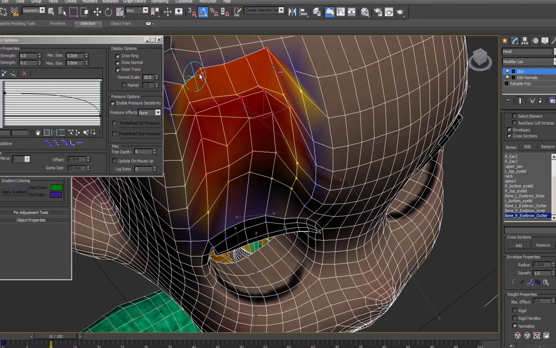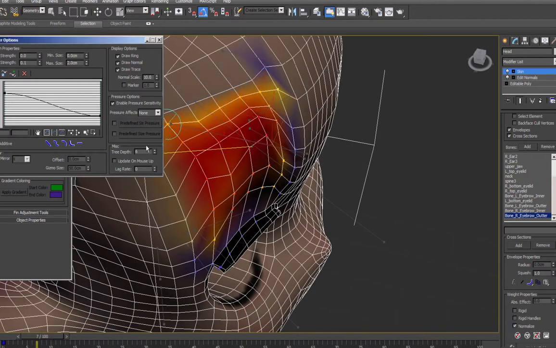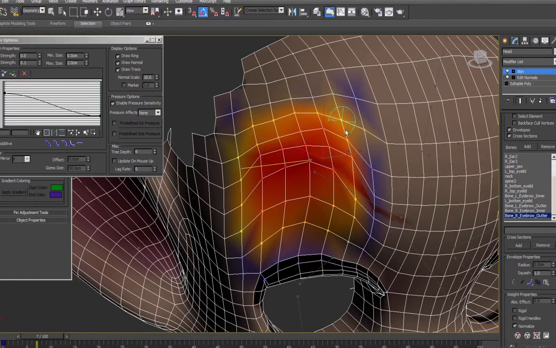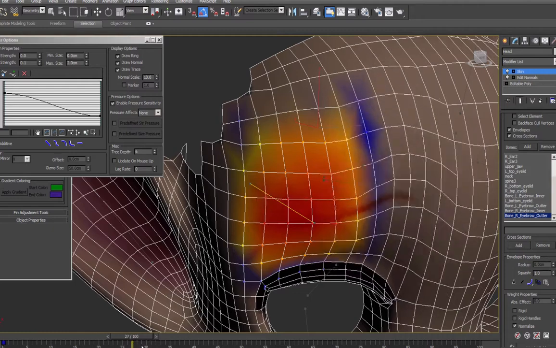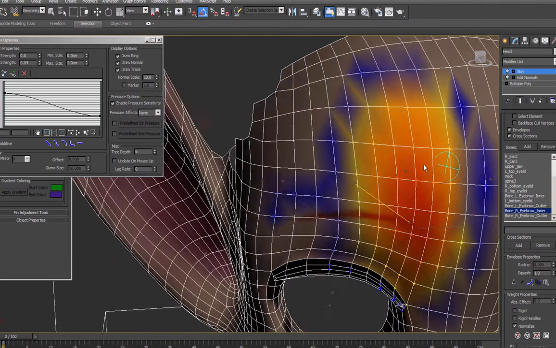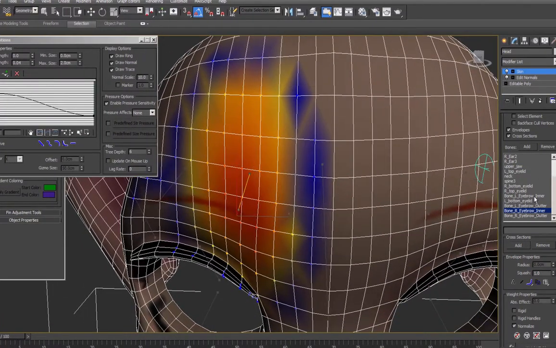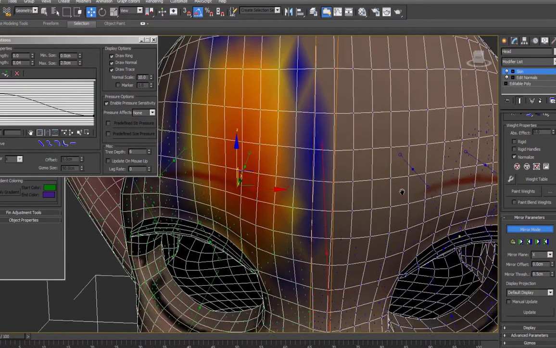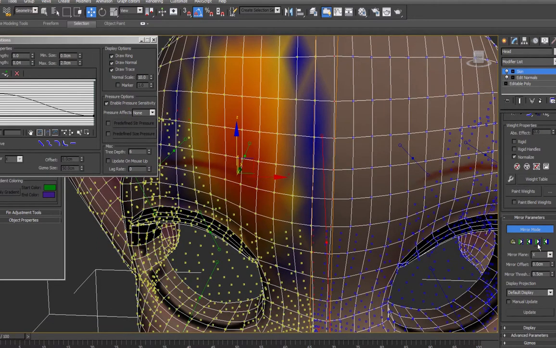Using alt click again to reduce some of these influences. Let's go with soft brush here. Go with this one again. I'm going to give this one a little more power over the other one than it currently has. So if you remember, all we really need to do now is mirror to the other side. Let's turn off paint weights for a moment. And we're going to mirror the green side to the blue side.